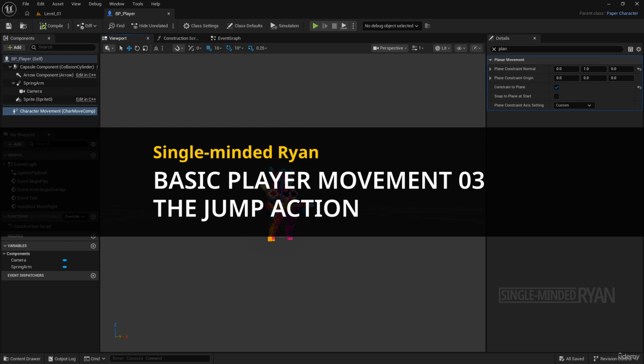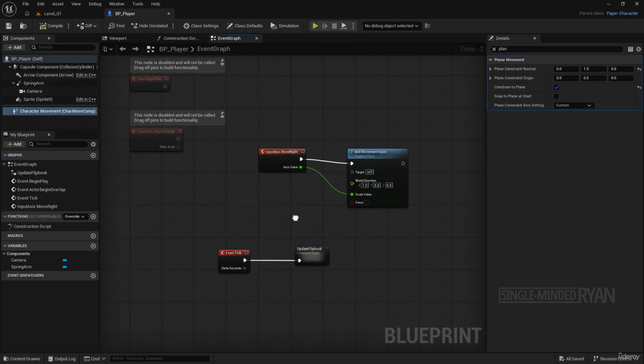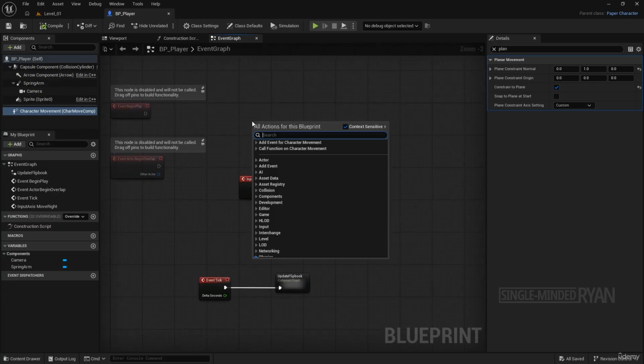In this lecture, we are going to cover the player's jump and the jump animations. Let's go to the player blueprint. If you search jump, you are going to get the input event. This is the event that is going to be called by the jump input action, which we created in the previous lecture.